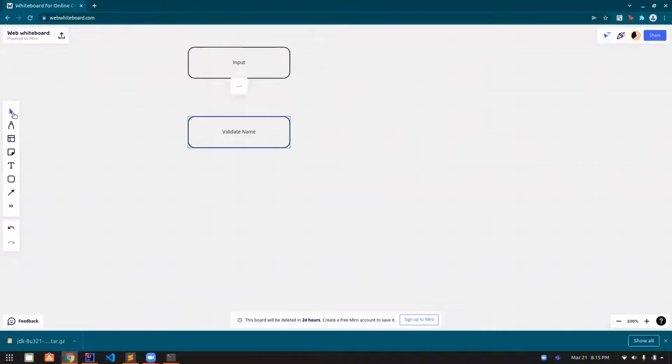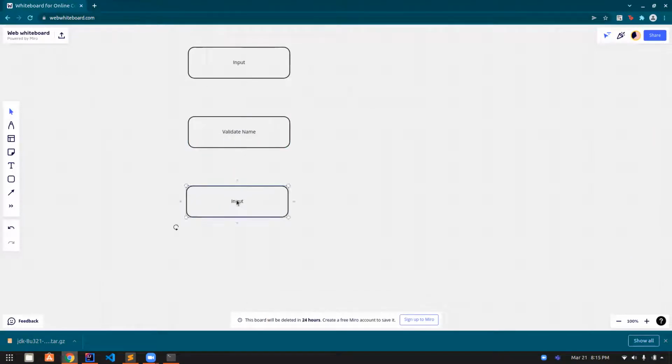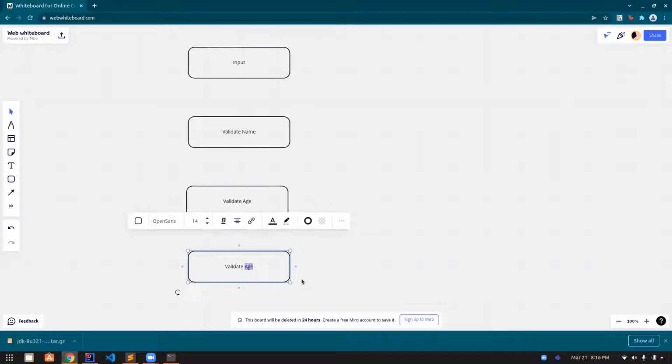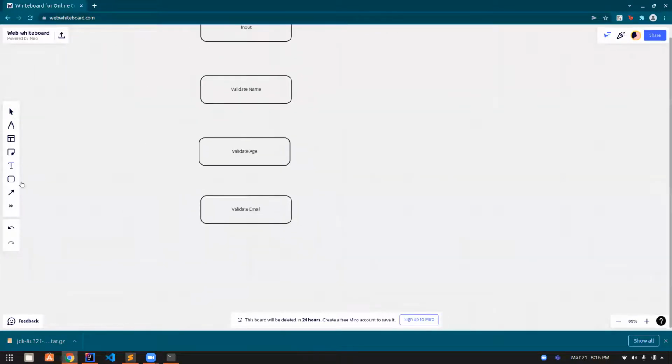Let me know if you have any issues with anything. Sorry. Valid. So I'm just writing out the steps that are required to do this thing. If you're given a condition that you have to validate these things, this is how the steps happen. Somebody will first give you the input. Then you will have to validate the name. Then you will have to validate the age. And then you will have to validate the email. And after that, you will have to return.